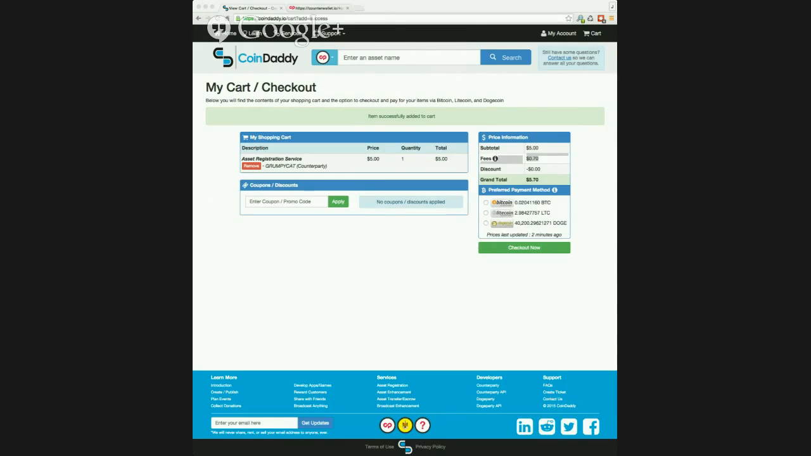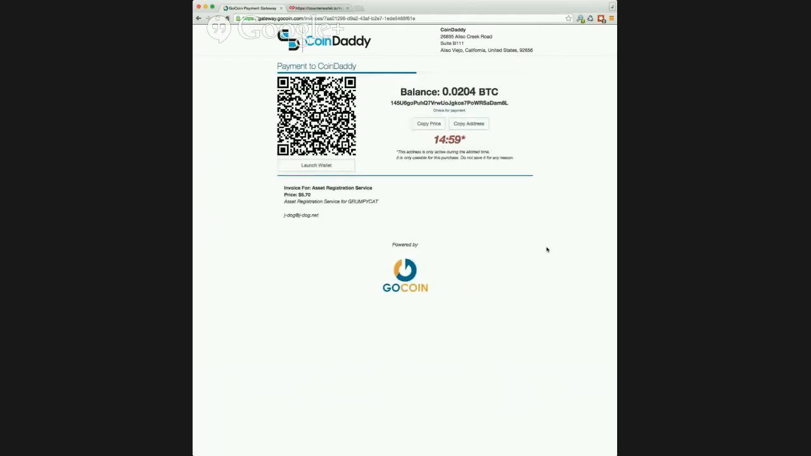Now you simply decide if you would like to pay for your asset registration in Bitcoin, Litecoin, or Dogecoin, and click the Checkout Now button. Now we arrive on a page which tells us where we should send payment and exactly how much. So let's go ahead and pay this invoice from a counterparty wallet and see what happens.